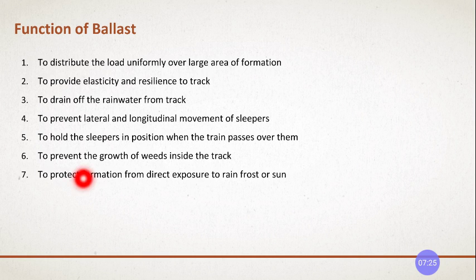To protect the formation from direct exposure to rain, frost, and sun, because the formation is covered with the ballast, so it doesn't directly come in contact with the atmosphere.